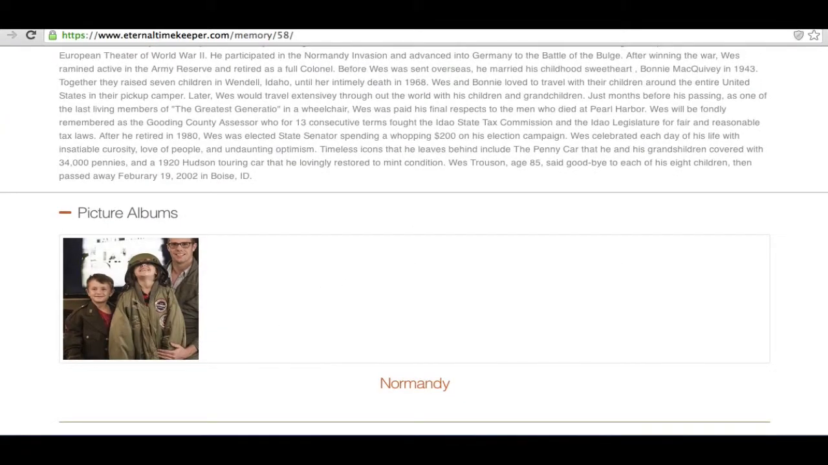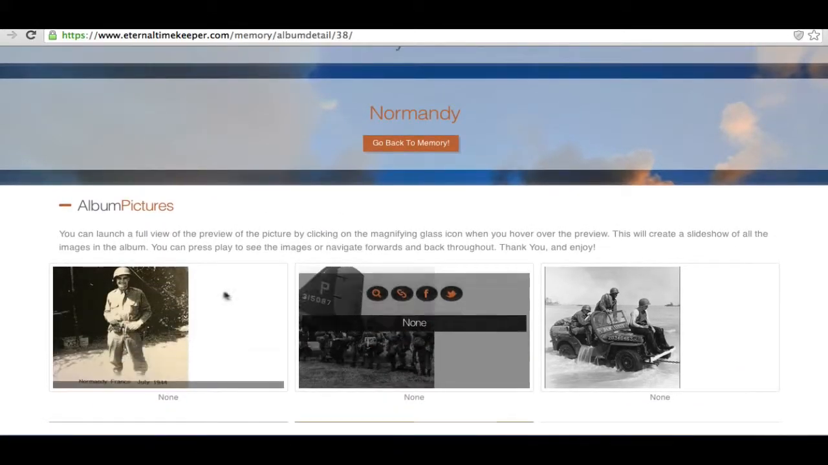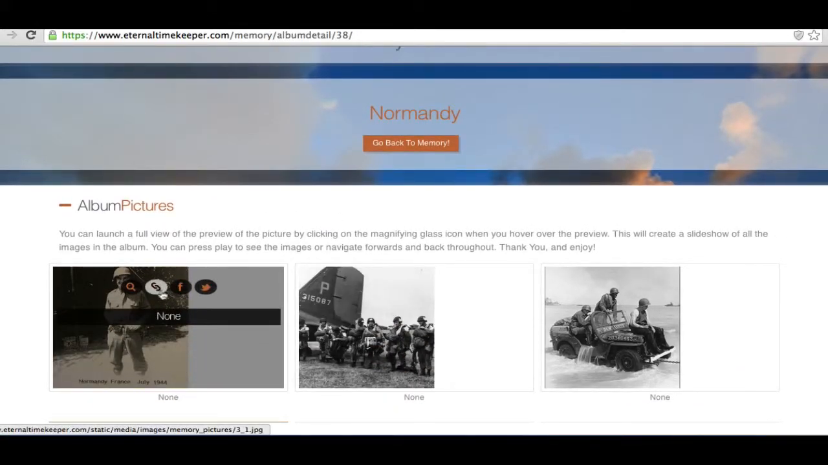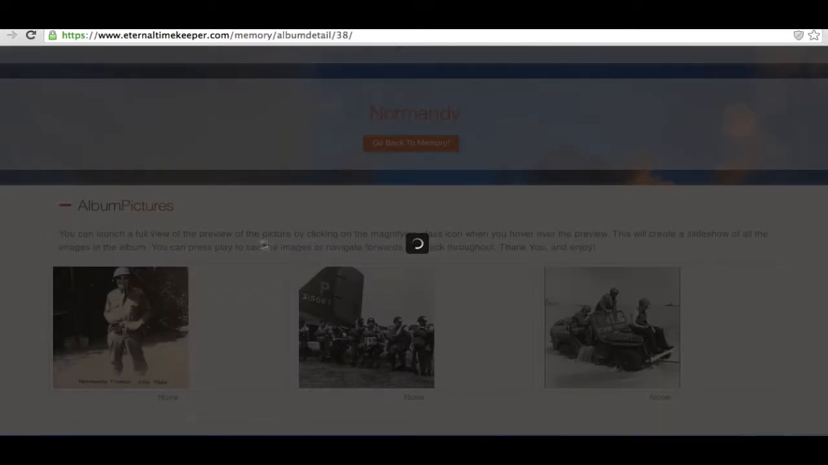So now you can see we have additional photos. We can click on the album and see these additional photos here all pulled up. If you want to share these, you can share them using Facebook or Twitter. Here's the direct link to that photo. Or we can click this magnifying glass and view the photo full size.